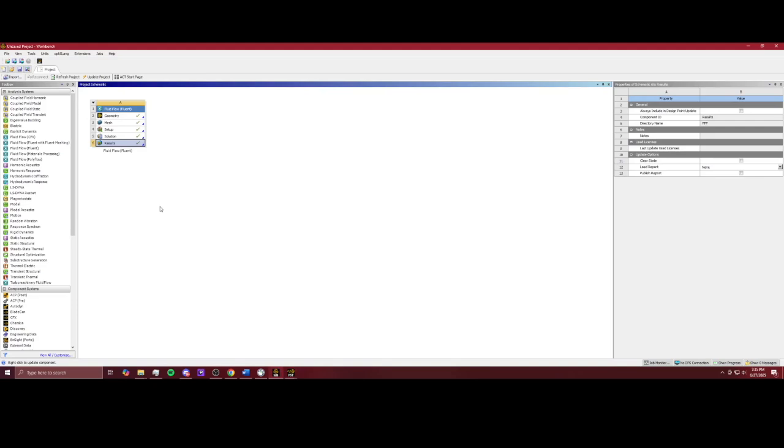So that's going to about wrap it up for this project. I showed you how to get those data points after you have completed the calculation for the flat plate.